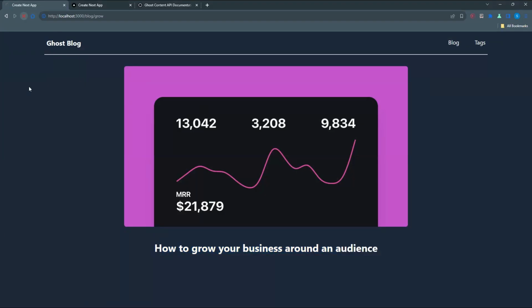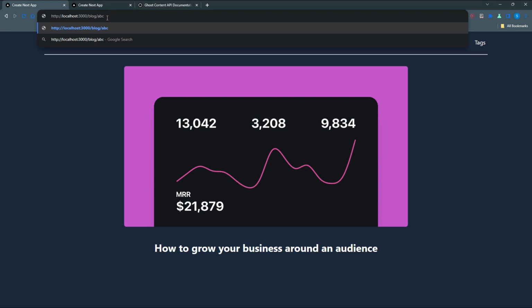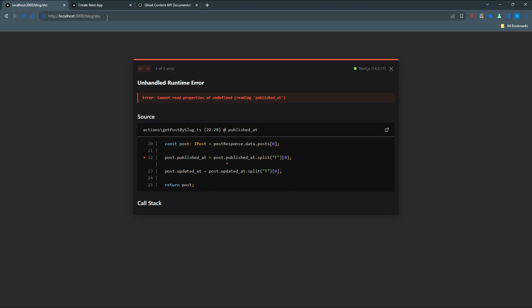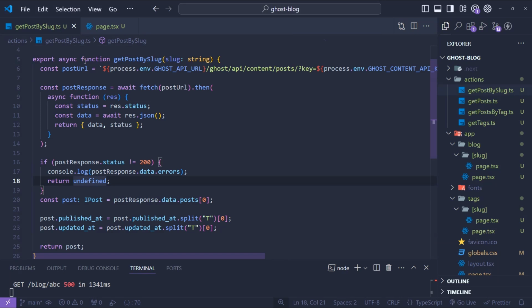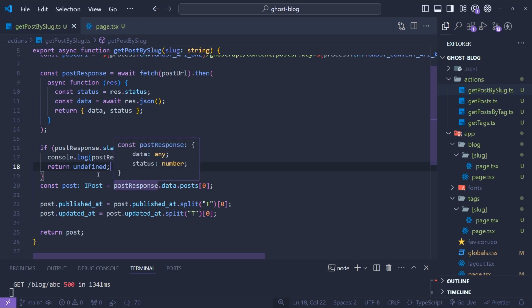Now, if we see our post, it works. But if I go with something like ABC here, there isn't a post like that when I enter it. Since there isn't a post like that, why is it going there? We are just returning undefined, but we are getting the status code as 200 since there is no post. Okay, I get it now. We have to write that here.